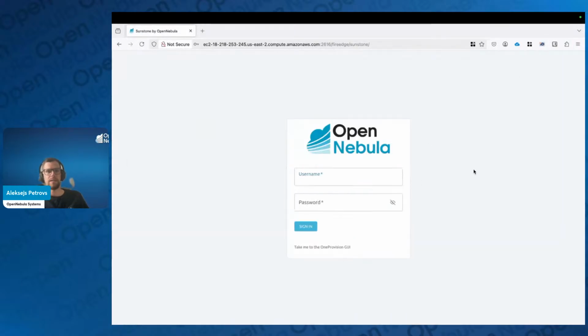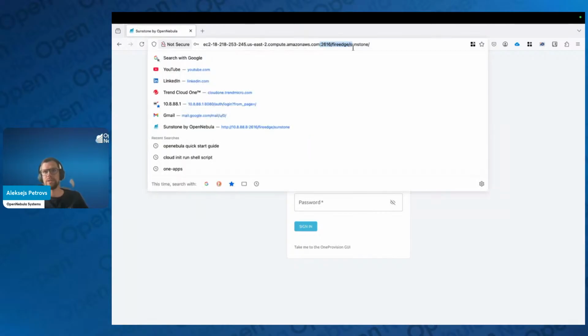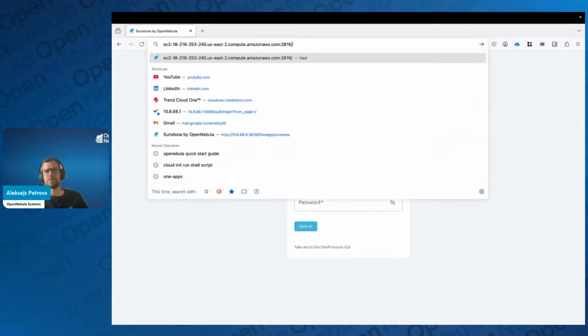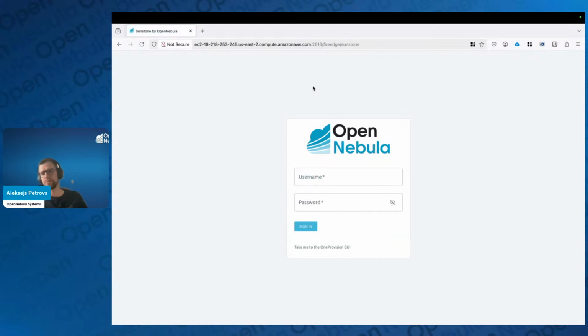Now, this is the Sunstone, right? As you can see, I've reached that via 2616/fireedge/sunstone. But basically, if you just type 2616, you are going to get redirected to the correct OpenNebula deployment. Now, for the username and the password, I'm going to use oneadmin, and oneadmin is the top tier administrator, so the one that can actually do everything, destroy whatever it wants. So it's pretty much the most powerful user in the OpenNebula environment. And yeah, of course, I'm going to use a password.